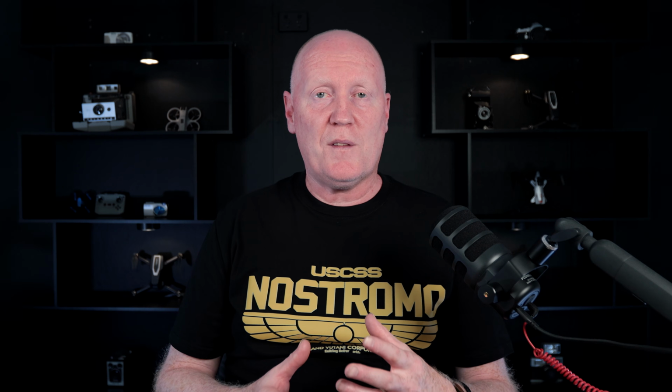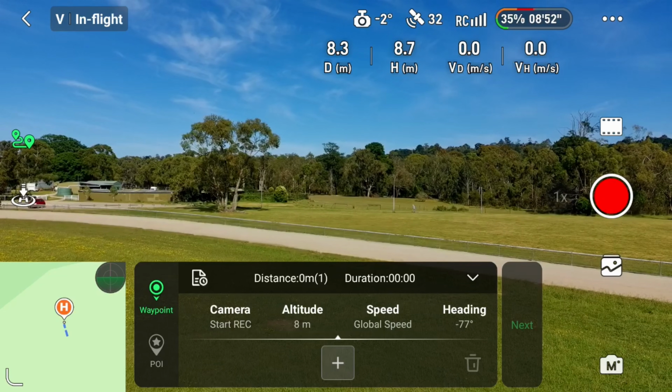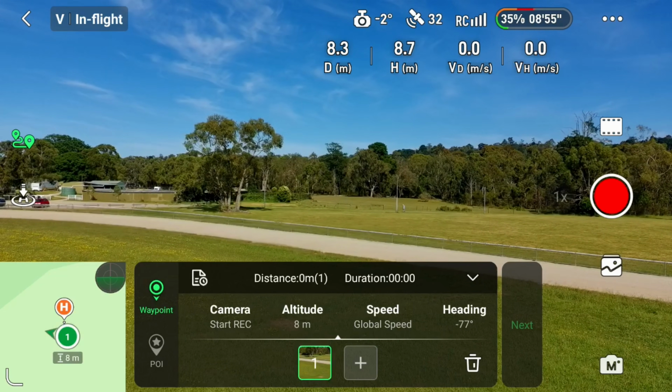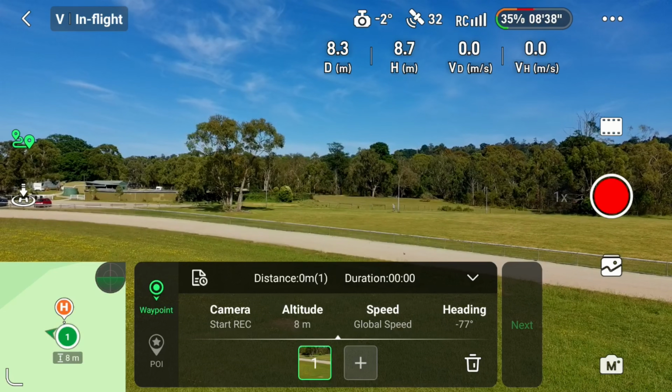But just setting the flight path is just the beginning. The real power is customizing each point. If you tap on one of the numbers or a waypoint that you've made, detailed settings will pop up. This is where I found it really interesting.